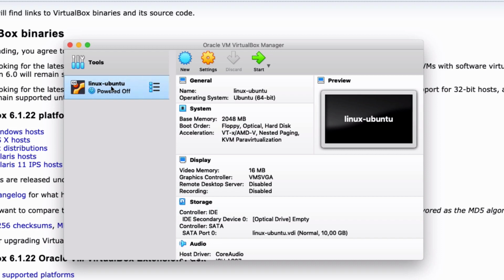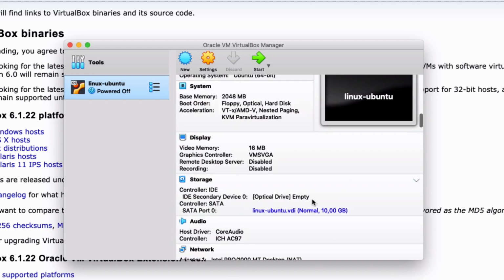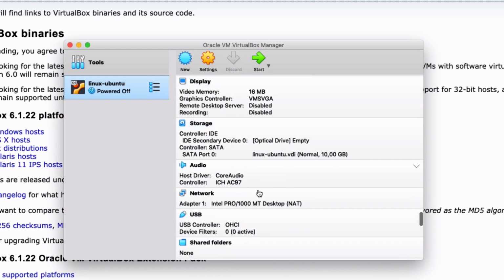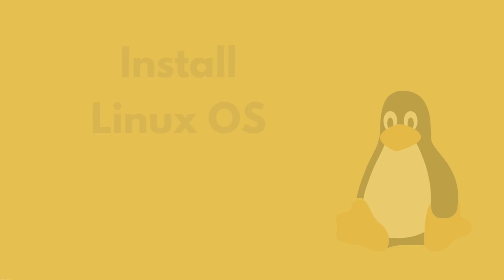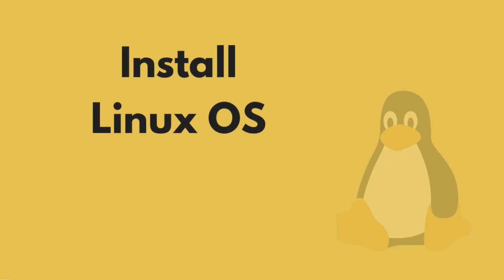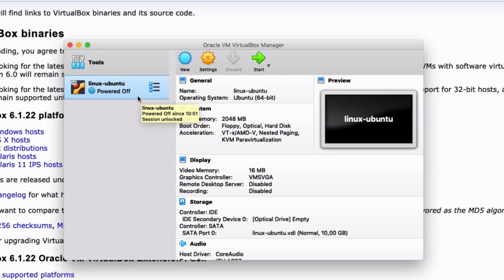Awesome. So you see that we have the Linux Ubuntu operating system, and we have all the settings displayed here, the storage size, etc. Now what we did is prepare an environment for a Linux virtual image to run on, right? So this is like a container, so to say, where we're going to install the Linux operating system. So we need to actually install the Linux operating system on this virtual machine. And for that, we're going to need a Linux operating system image.